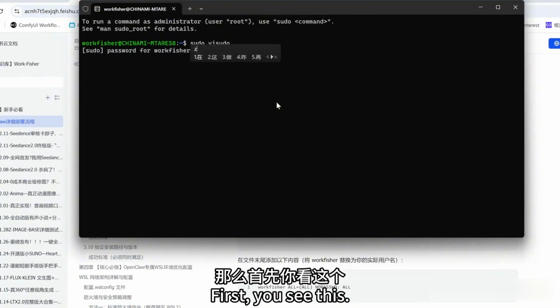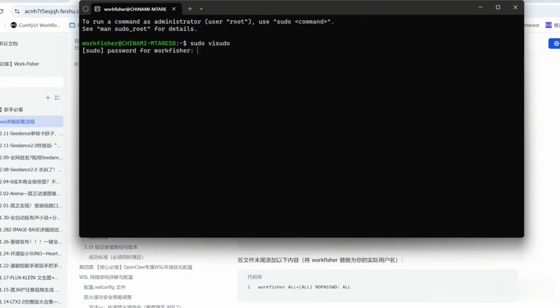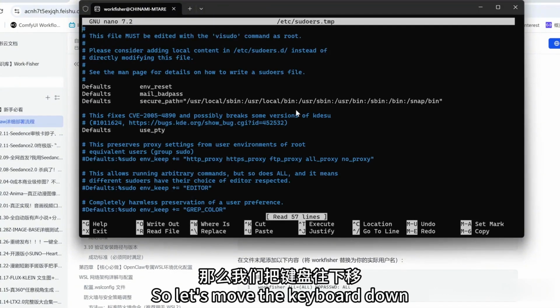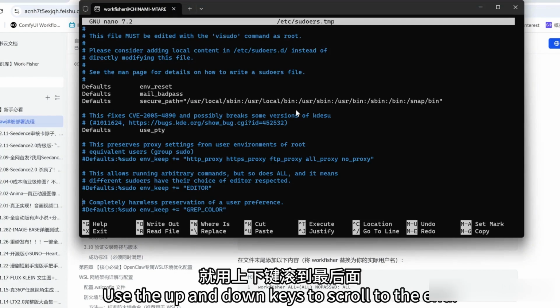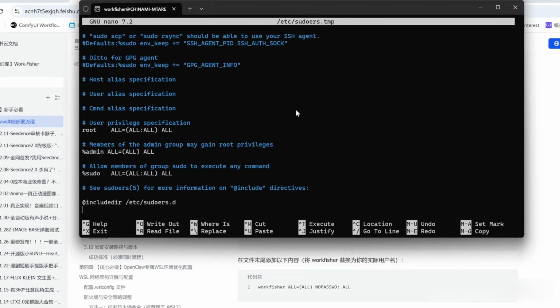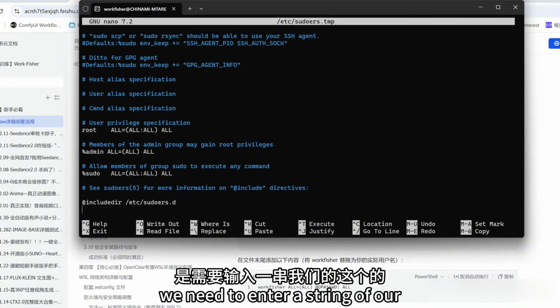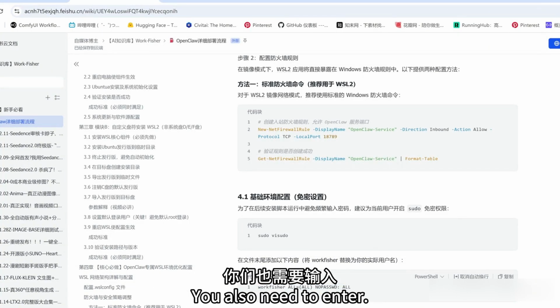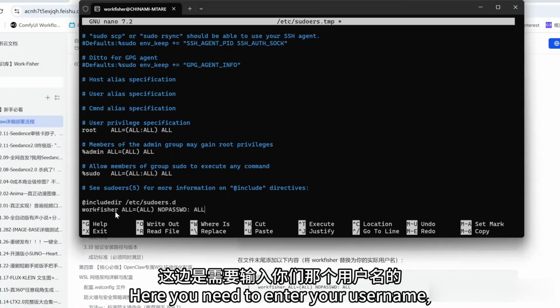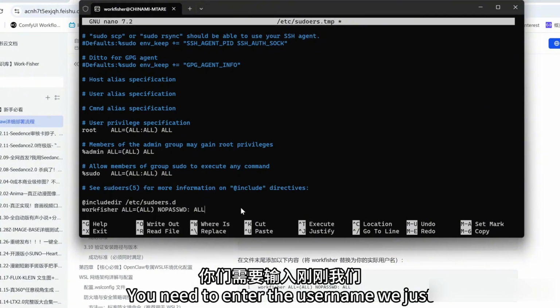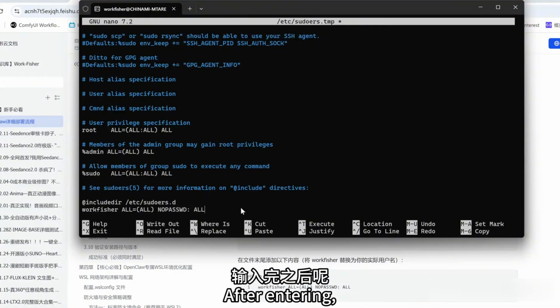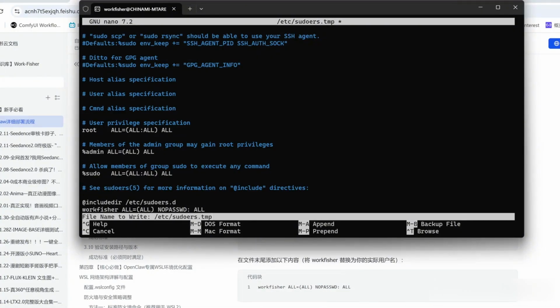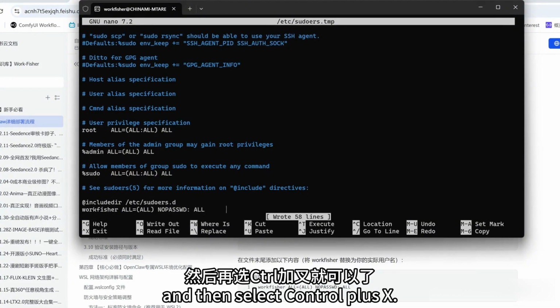So first of all, you need to enter the password at this time. Then we move the keyboard down, and use the up and down keys to scroll to the back. It needs us to enter a string of code. So I have just set up a username. You also need to input it. Here you need to enter your username. This is the string you need to input, the username we just registered. After typing, we leave a space, then select enter, and then select 100x.